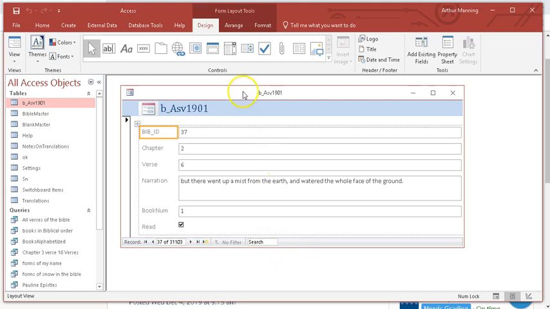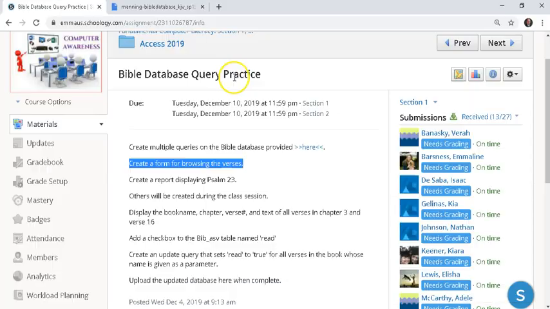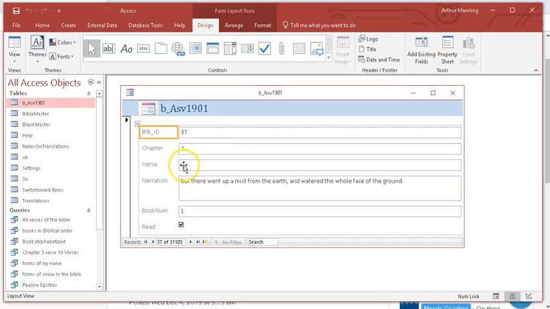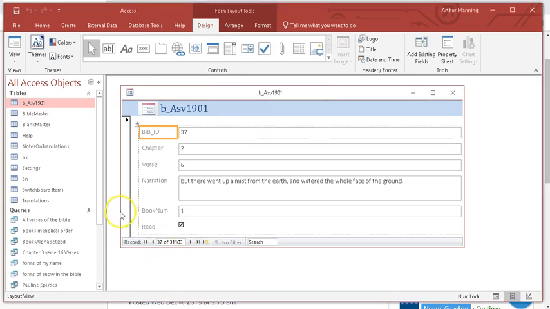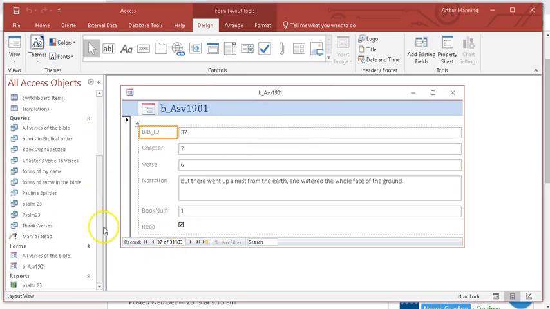And now that I have the form, I would go back to my instructions and see, did it specify what to name this form when I save it? Since this piece of instruction doesn't say that, I'm just going to do a save. When I close it, it will ask me to save, or Control S. And since no other instructions are given, I'm going to go ahead and give it the name of the table. And then down here, I see the name of my form showing up.